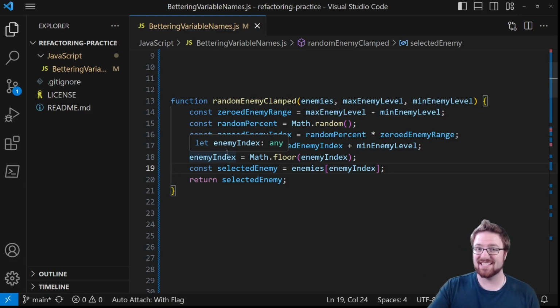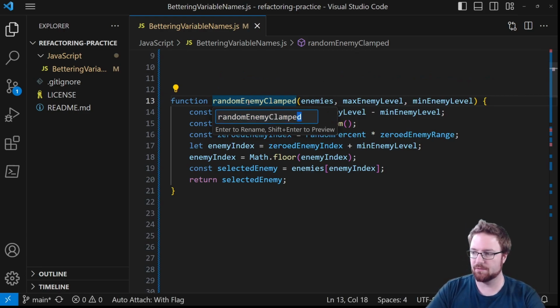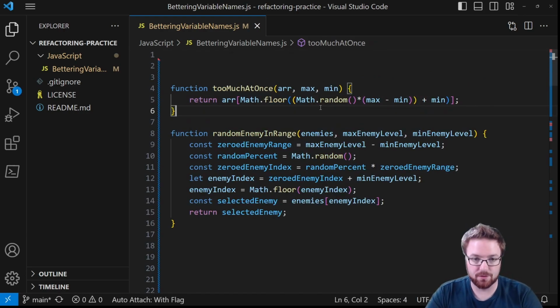And honestly, this isn't the best example for contextual naming. In this kind of situation, with a function this tiny all by itself, you really don't need contextual naming. But you can see how big of a difference it actually makes. It's pretty cool. And you know what? I'm gonna call this random enemy within range. So now we have the two different functions.